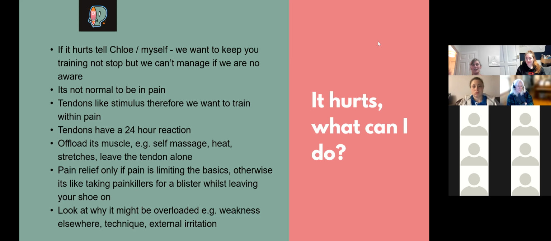Like I said, if you have a blister, you still carry on. You're not going to just say, oh, I must lie down now. You're going to carry on walking, but you might change the way you walk because you want to offload it a little bit. So performance wise, you're actually going to reduce, because where it hurts, you're not going to work it as hard as you can.